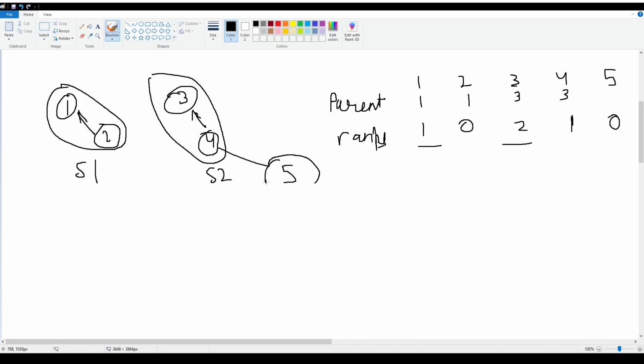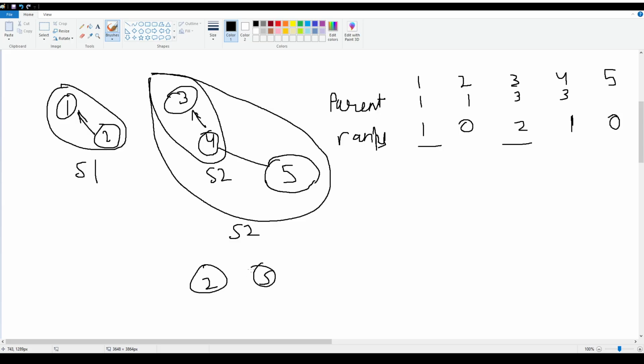Yeah, so we have this new node attached, and now this is the new set. This whole thing is the set S2, right? S2. So how do you attach it now? What you have to do is find the rank of the parents for these two. For example, we have 2 and 5, or you can also say 2 and 4, whatever you want, doesn't matter in this case.